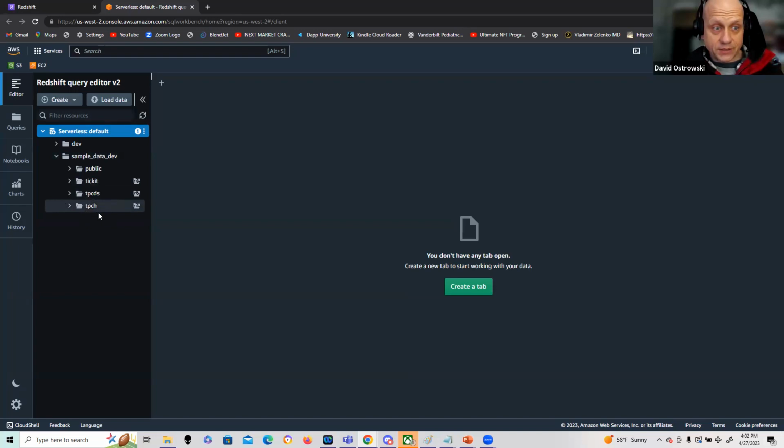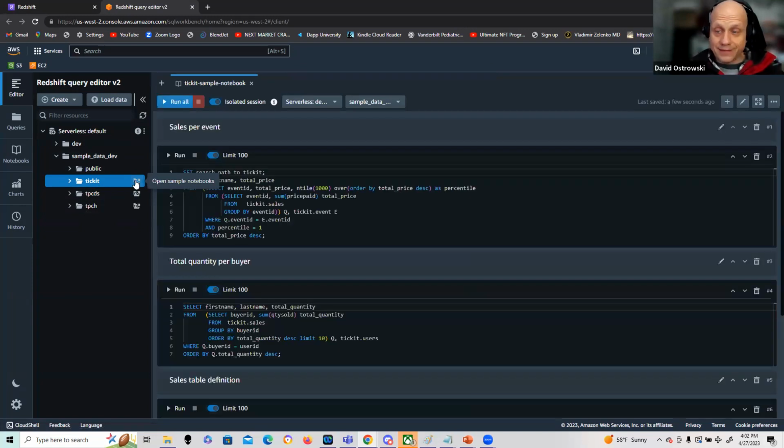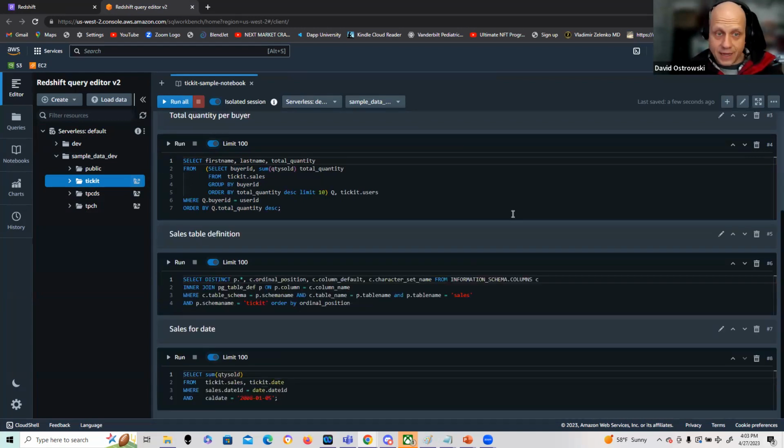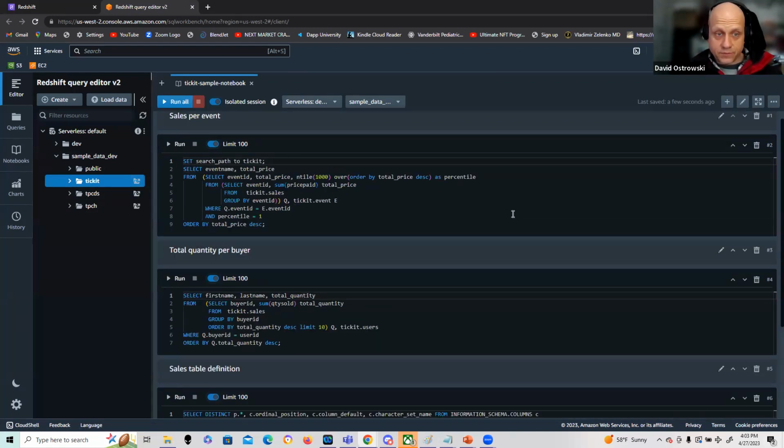I have a ticket database, a couple other databases here. And I can click just to the right of any of these three tables. I'm going to do the first one, the ticket, and that should open up my notebook. And there we have it. So on the notebook, I have a number of different queries. And in any of these, I can tab down and step through some of these.